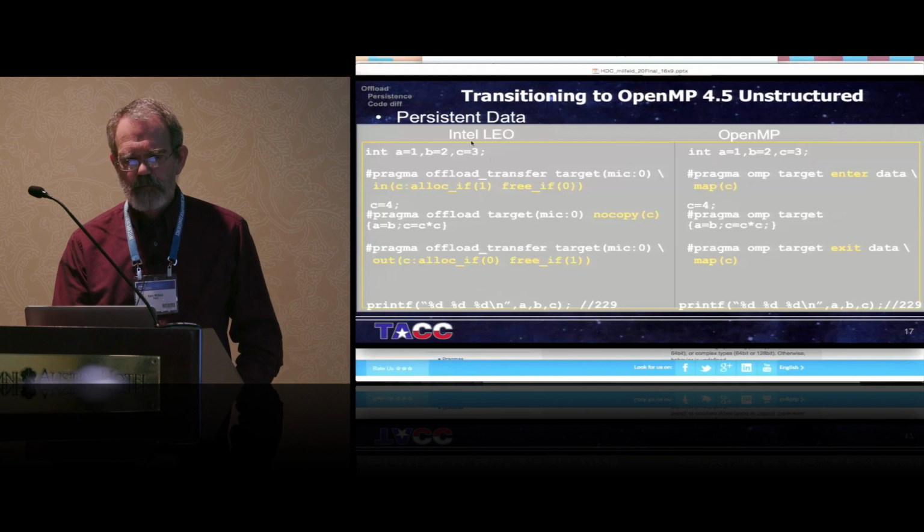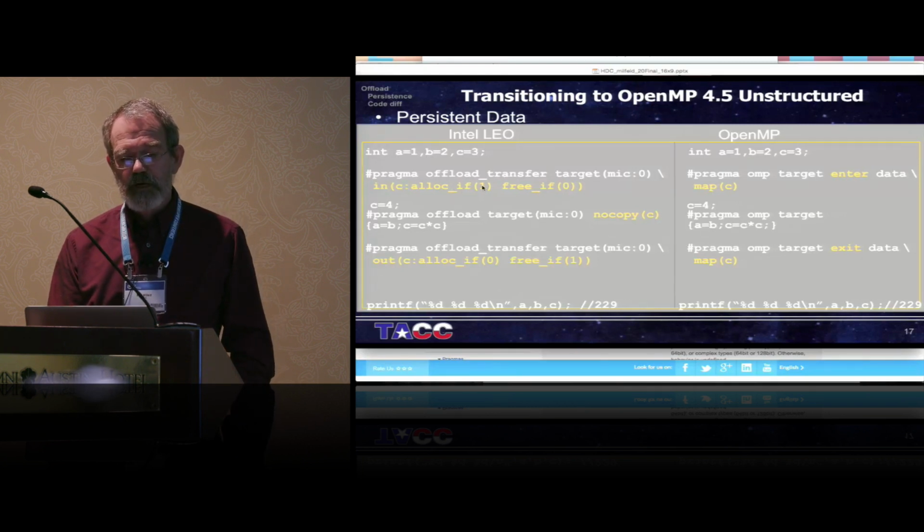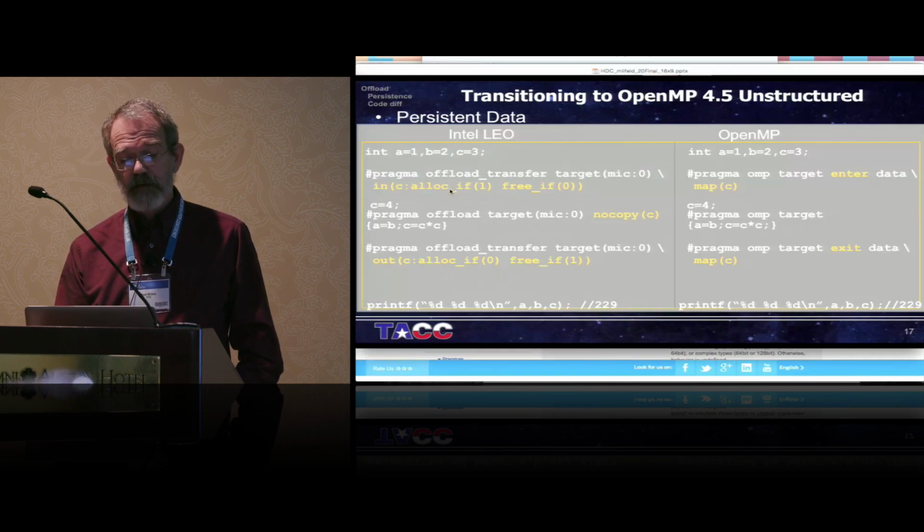I create some variables up here, and on the Intel side, I say I want to do a transfer, and this is true, so I'm going to allocate the space for C over there at this point up here. So I'm going to make C persistent. Down here, I'm going to remove it because I'm going to do a free on that, and I'm going to copy it out. So up here, I'm going to make it persistent. I'm going to copy it over there. Here, I'm going to bring it back.